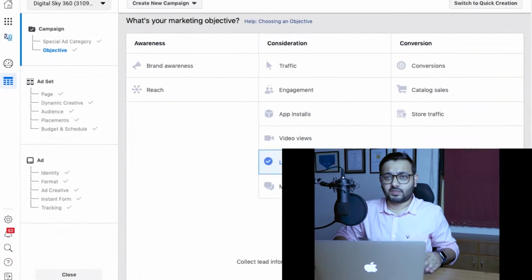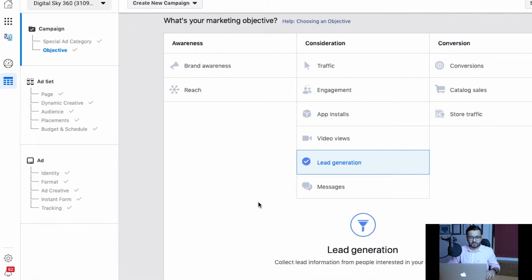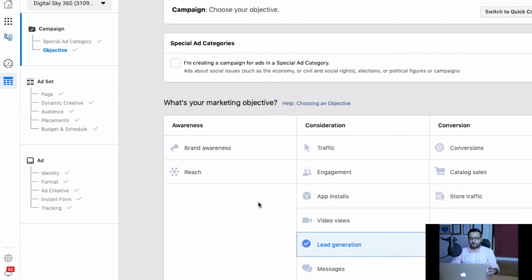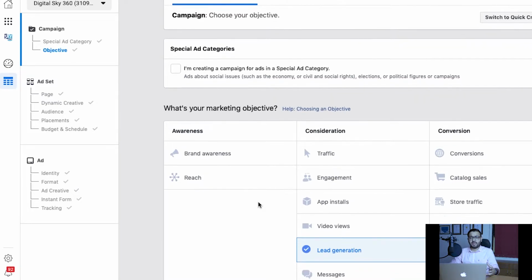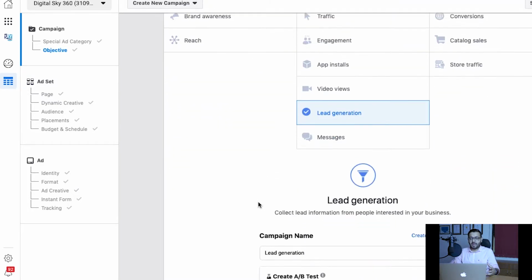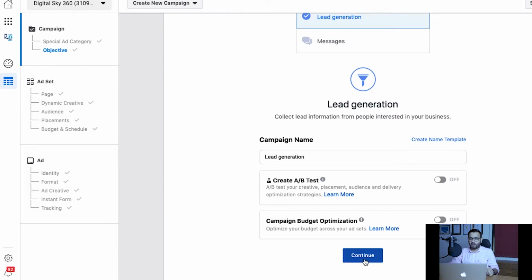Okay, so let's quickly dive into our lead form and the advertisement which we are going to run. So let's first of all start from here. As you see, the first thing you have to do is select the objective of the campaign. The campaign we're going to run right now is a lead generation campaign, and that's the reason we have selected lead generation here.